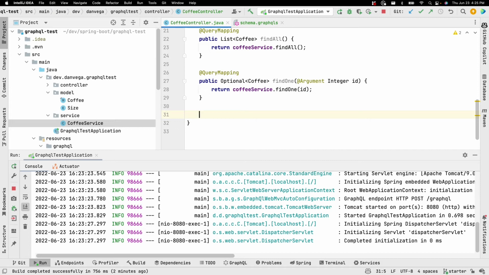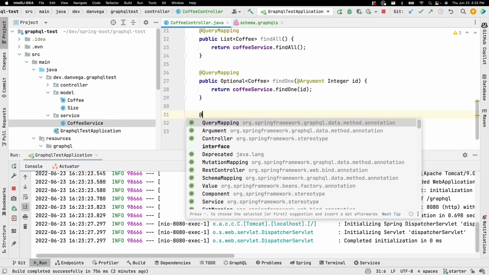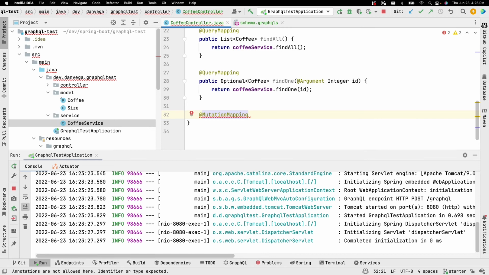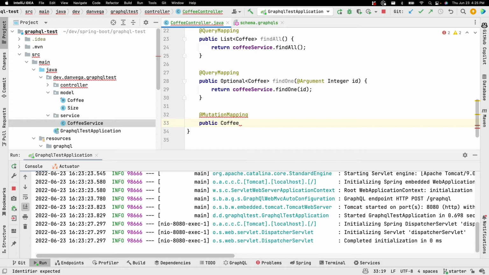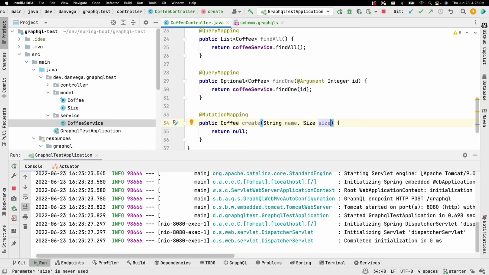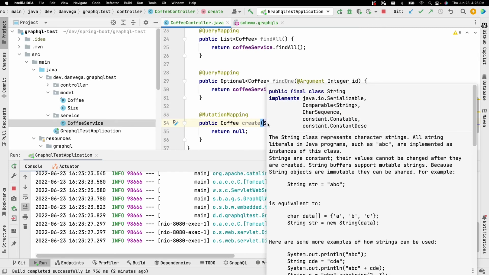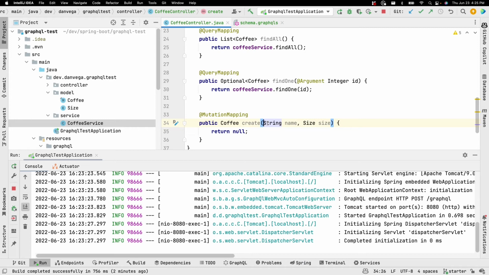So now similarly, we can use that @SchemaMapping annotation, but we have a specialized annotation for mutation, and as you would guess, it's @MutationMapping. So we're going to return a coffee, and this is going to be called create. Let's just return null for a second. So create is going to take two arguments. It's going to take a string name, and a size. So again, these are going to be bound from GraphQL named arguments to the method parameters.